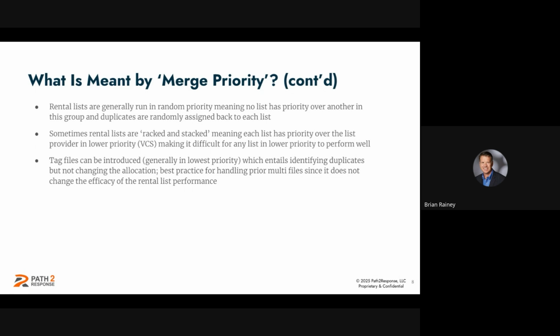So a little more: rental lists are generally run in random priority. We talked about that. There's this one mailer out there called Vermont Country Store, and they run a merge called Racked and Stacked. And they have their own reasons for this, and they've never shared with me what those reasons are. But what they do is everything else that we just talked about, but they put each one of their rental files, and particularly the co-ops, in a prioritized manner over the next one.